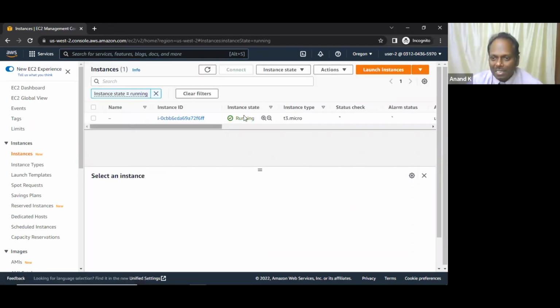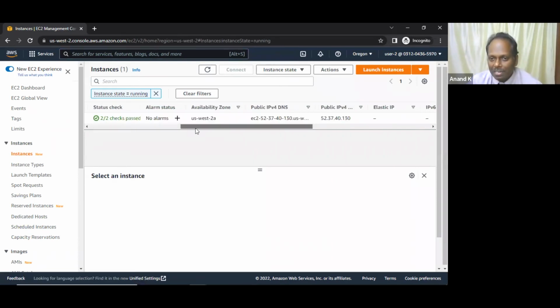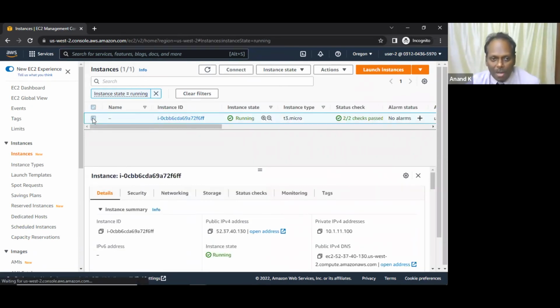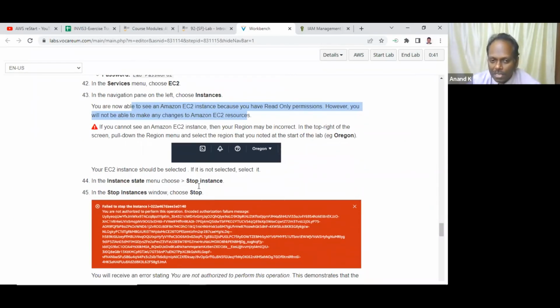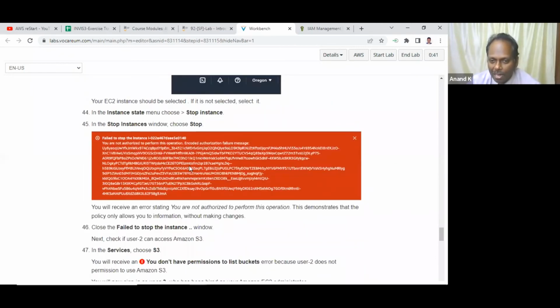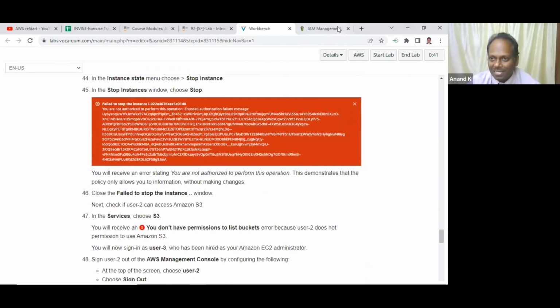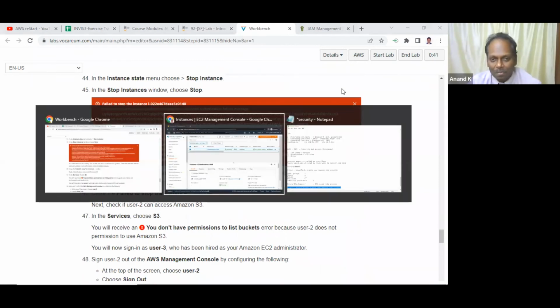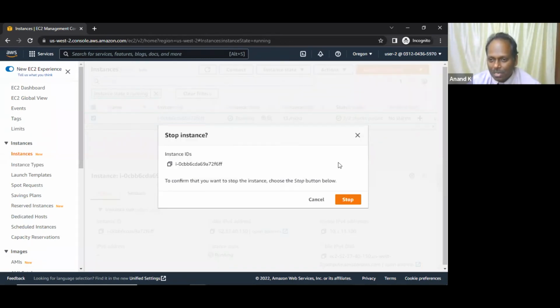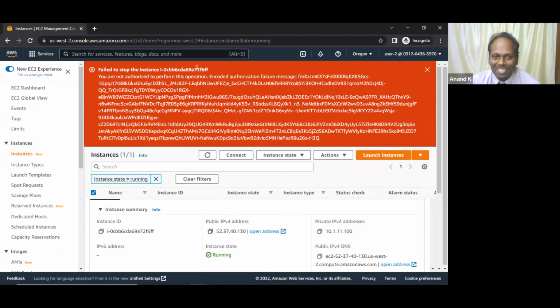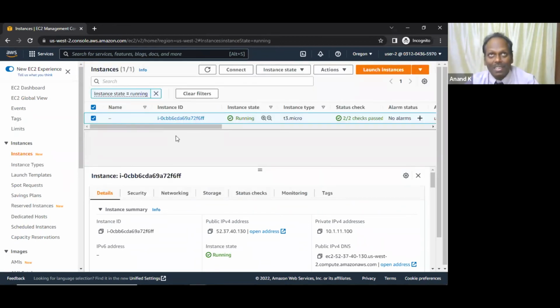Now you can see this particular instance, right? If you want to do some activities, only read-only access has been given. So if you try to stop the instance, it will throw a red message like this. Okay, let us see that. I selected instance state and I can say stop the instance. It will fail to stop the instance because it is only read only.